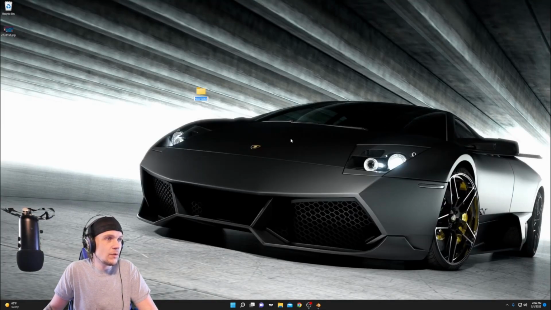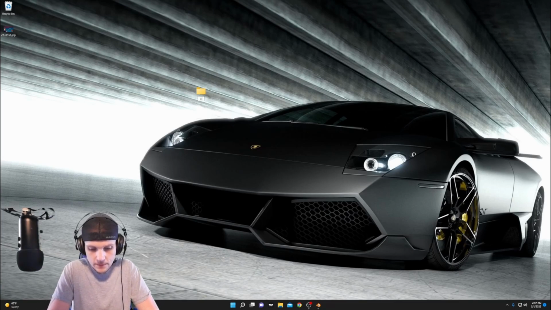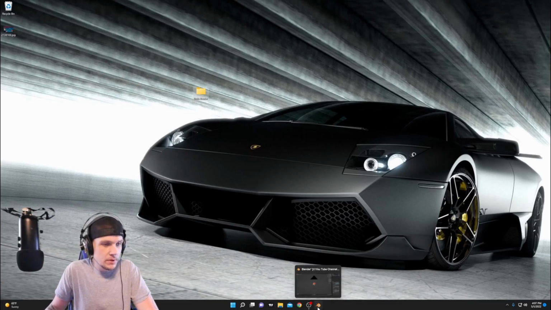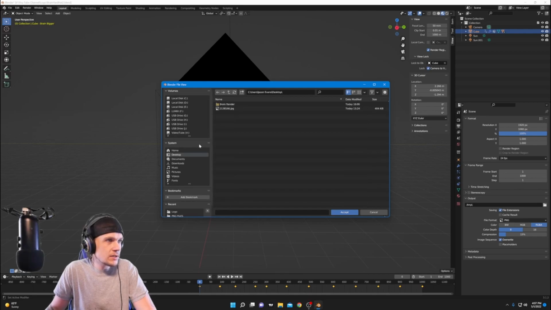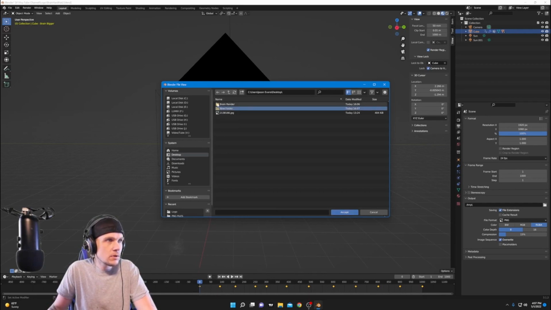So now let's just minimize this. And we're gonna do a new folder. Brain render on the desktop. We'll go back and we're gonna go to output folder, desktop, brain render. Oops. We want to delete that one. So we're just going to go to brain render, accept.